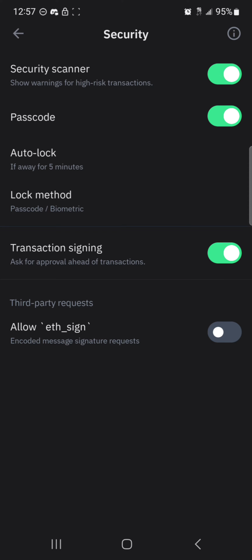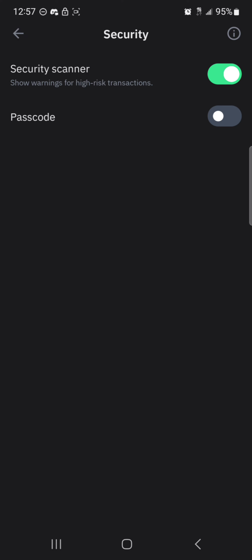Once you've selected the security option, depending on your biometrics or your form of security, you could easily use the PIN option to enter your PIN code and unlock your wallet. So once you've unlocked your wallet, where we have the passcode option, tap on this passcode and simply enter your biometric or PIN. And once you've entered your biometrics, you've disabled the passcode.